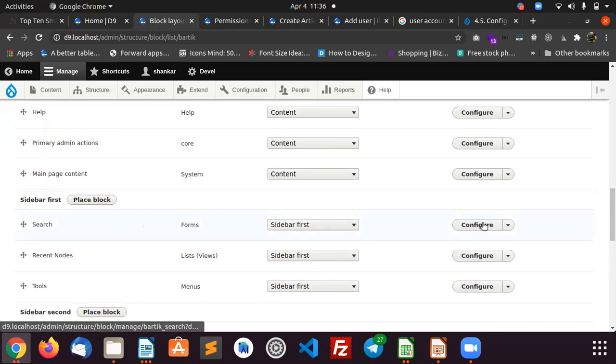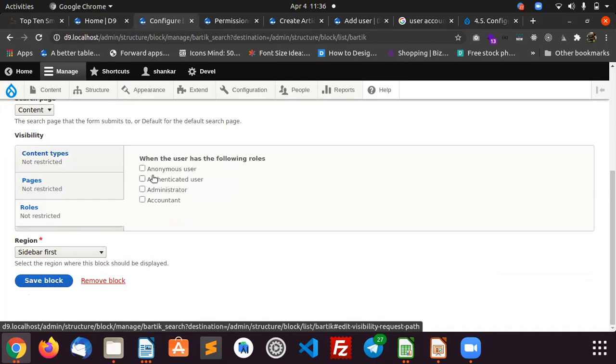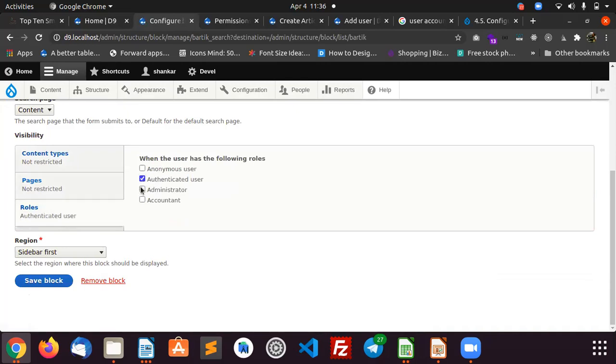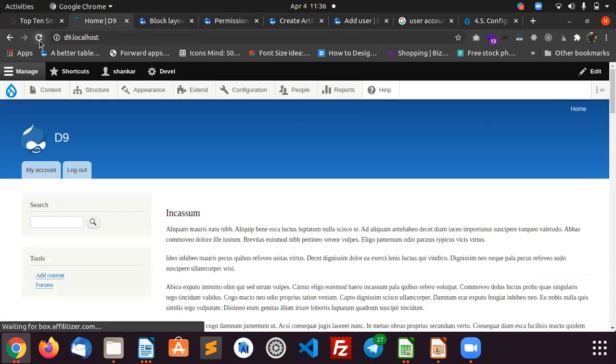We can restrict the search block. Sorry for that, I need to check what I did wrong. I have enabled the search block only for the authenticated user and the admin user. Once you save it, let's do the refresh. See, this search bar is already available. I just enabled the permission level. Currently, I am logged in as an admin role, so I'm able to see this search box.